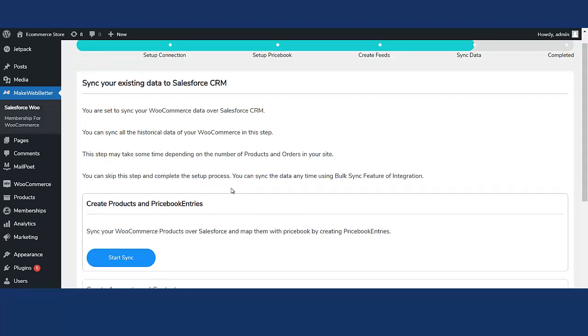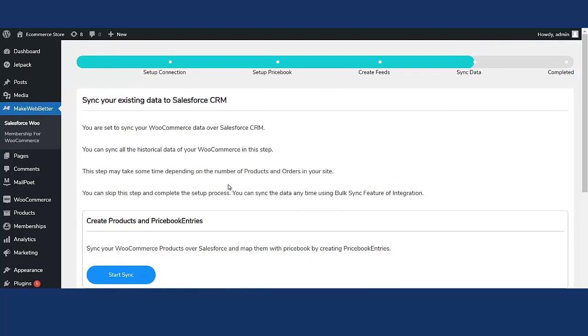The first line says that you're all set to sync your WooCommerce data over Salesforce CRM. That means as soon as you have completed the previous steps, that is setting up the connection, setting up price books, and creating the feeds, you are at the stage where you can sync all your WooCommerce data over Salesforce CRM in just a few quick steps.